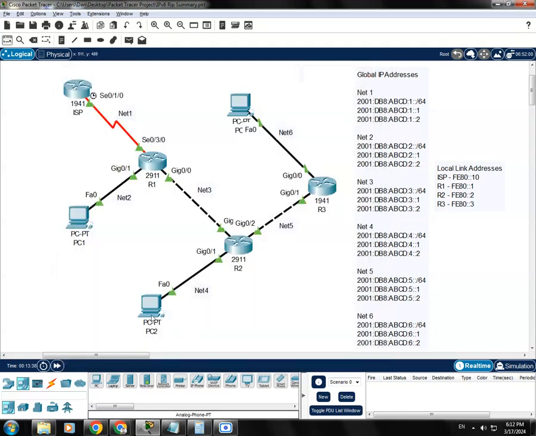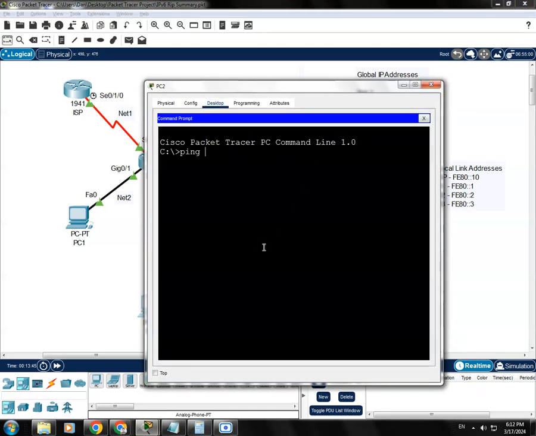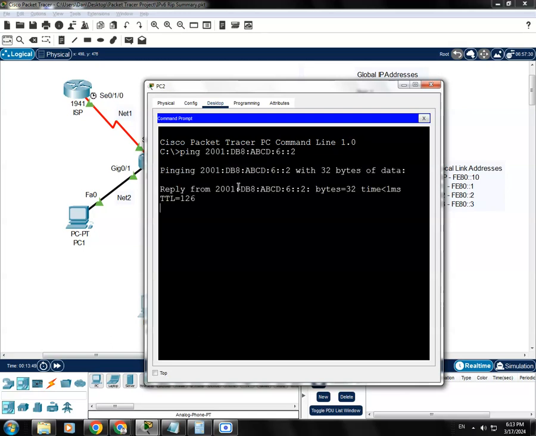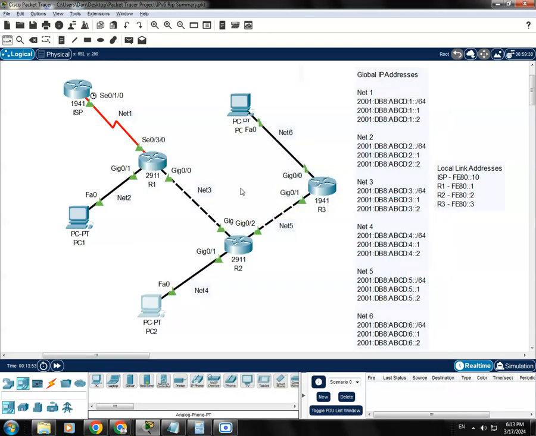All right, and let's try this PC2. Okay, command prompt, and then ping, and then paste, and it's pinging. Okay? So definitely RIP is working on these three routers.